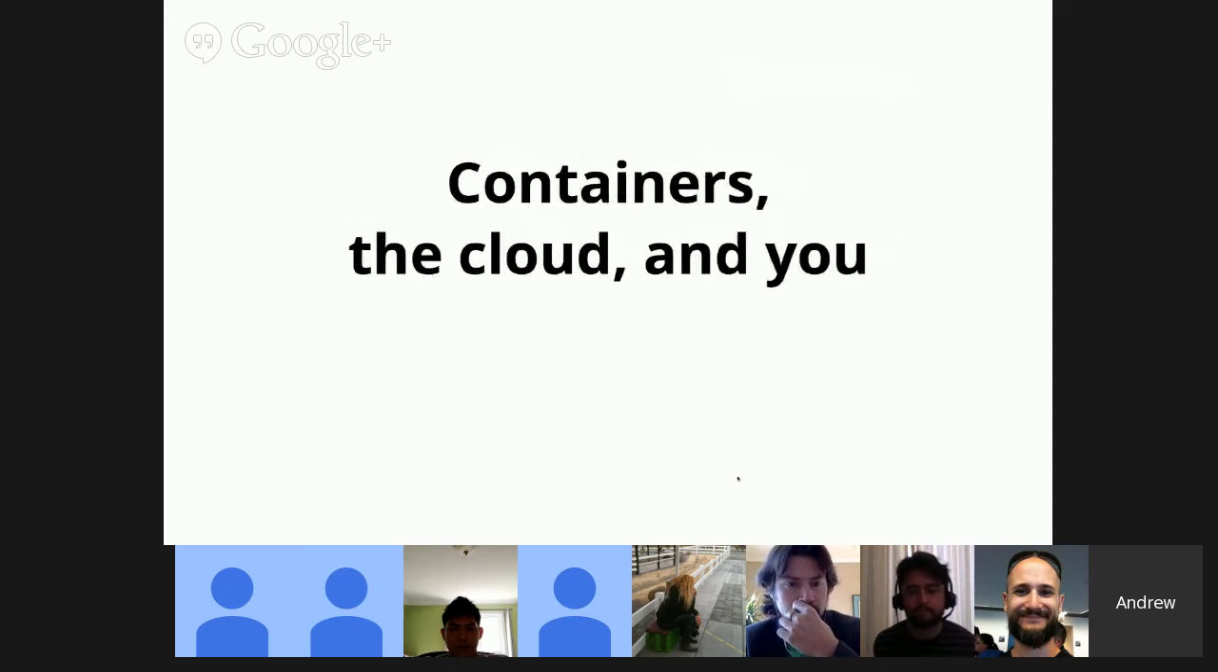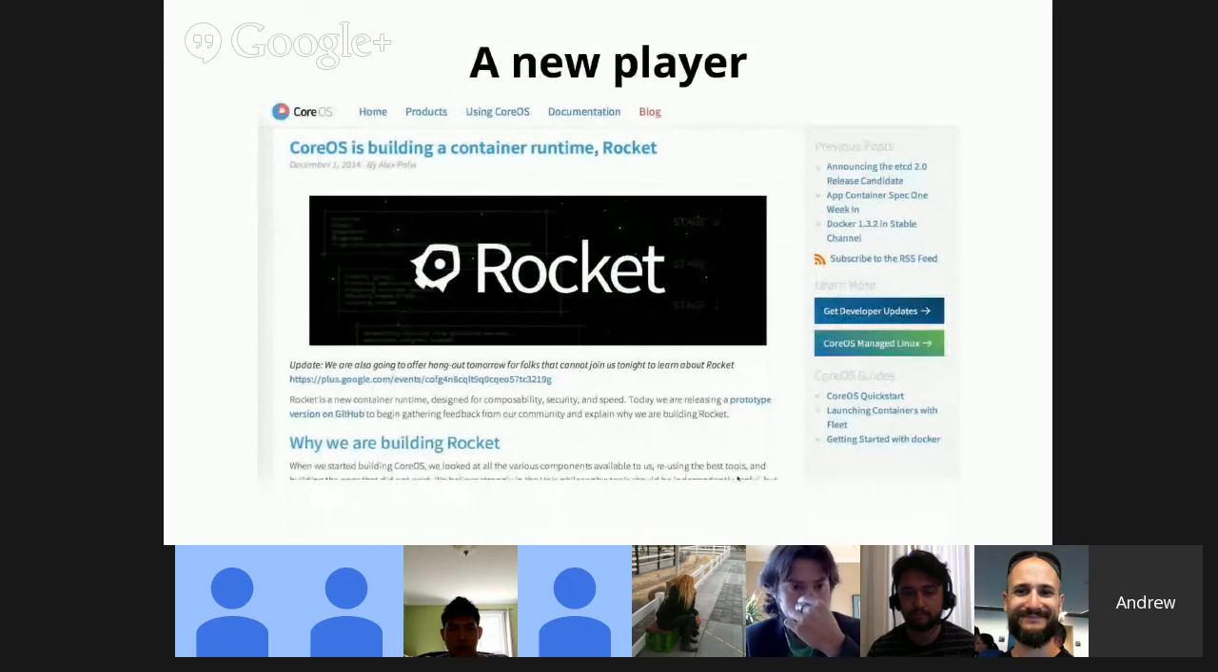So let's talk a little bit about why I think that 2015 is going to be a great year for containers and you. The first thing is that there was a new player in the mix. On December 1st, CoreOS unveiled its container runtime engine, which they're calling Rocket. Rocket is still in a really early stage. It's far away from a 1.0 release, but it's positioning itself as an alternative container engine to Docker. Specifically, it seems like Rocket is trying to position itself as a very security-oriented alternative to Docker.